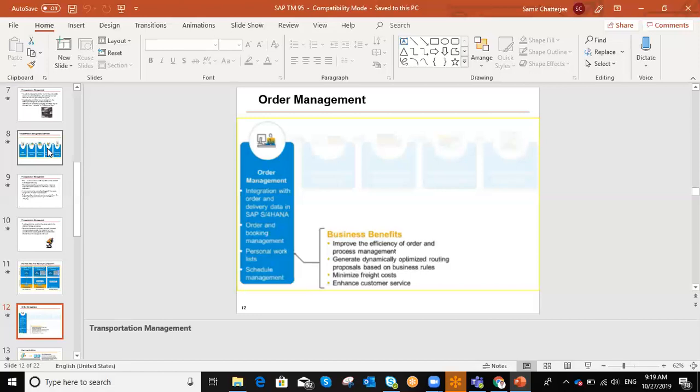Here we need to use some enhancement, customer exit or user exit, to enhance the customer service, to delight the customer, to provide better service for customers. Okay, any question for this order management?